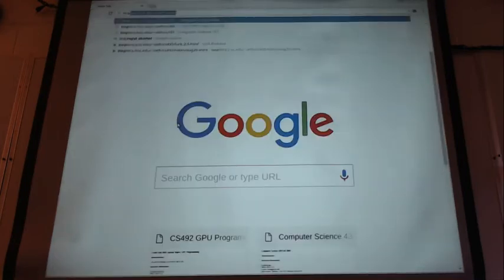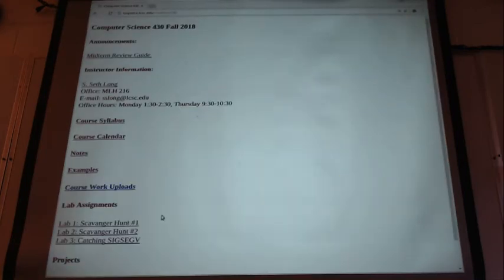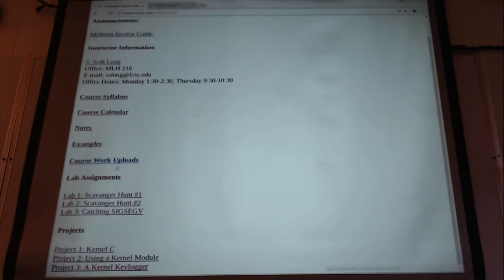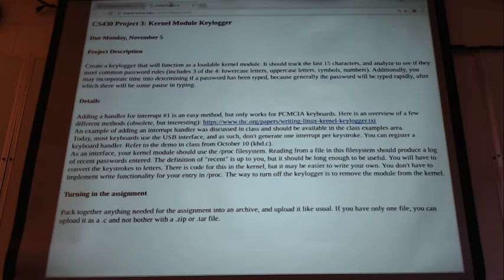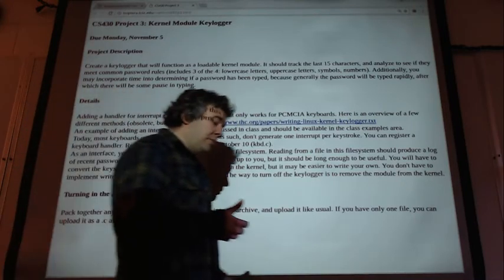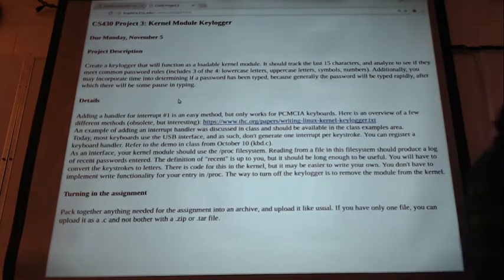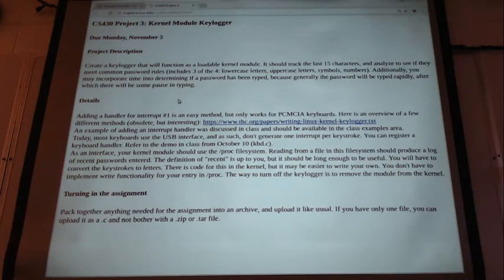Okay, I'll show you the project description here and we'll open up today's notes too. So the project is due early in November, but don't wait until it's November to start the project and then have trouble. This tends to be one of the more problematic projects.